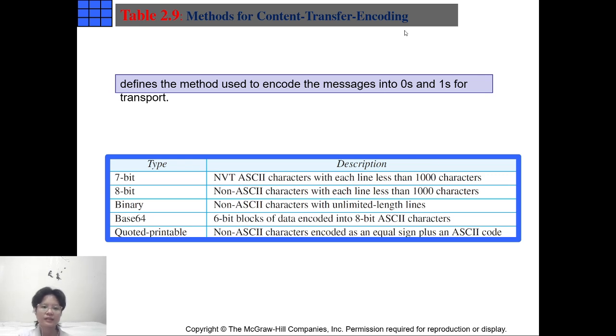Table 2.9 Method for content transfer encoding. Define the method used to encode the message into 0s and 1s for transport. We have type and description. For 7-bit, ASCII characters with each line less than 1000 characters. 8-bit, non-ASCII characters with each line less than 1000 characters. Sorry for the previous, it is 1000 characters.